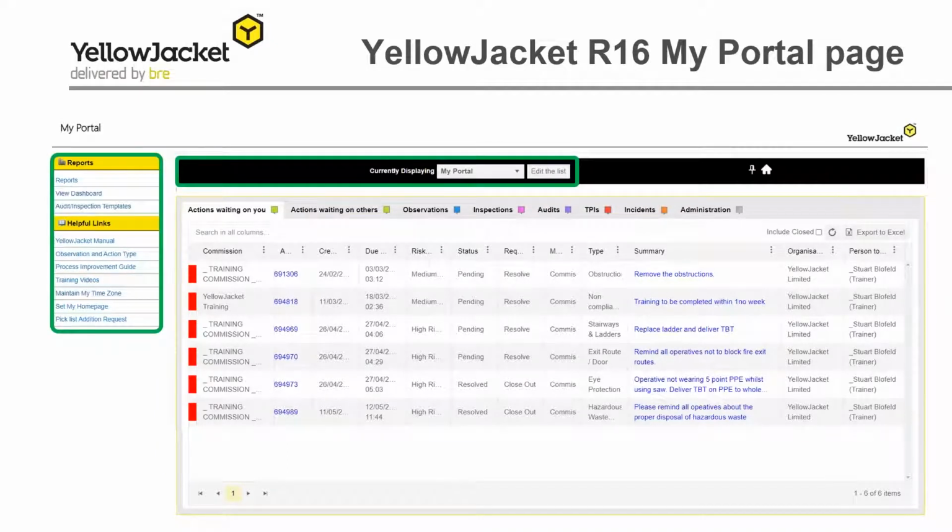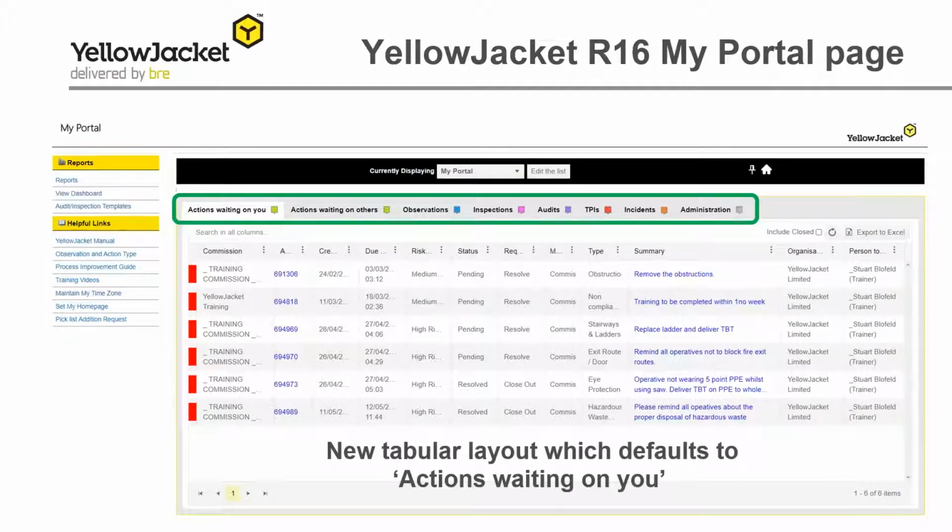So you've still got the currently displaying list where you can access your commissions as well as edit the list, and the inputs on the left remain the same. But what you can see has changed is this new tabular layout. It defaults to actions waiting on you. So each time you log into Yellow Jacket, the first thing you will see is those actions which are requiring you to take action. That may be actions to resolve or actions to close out.